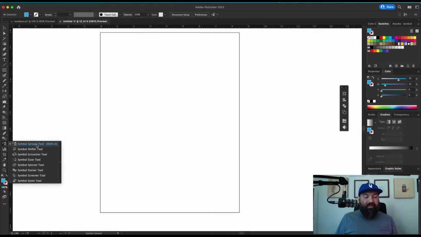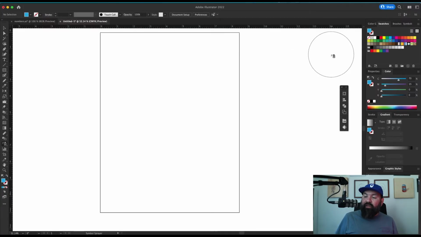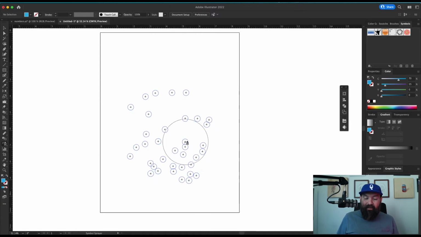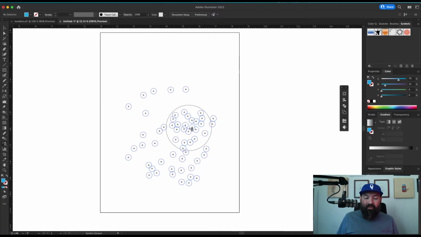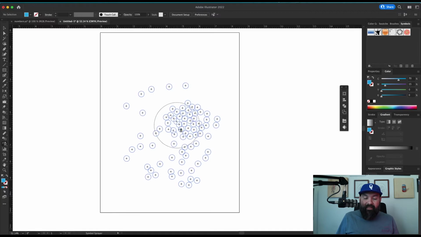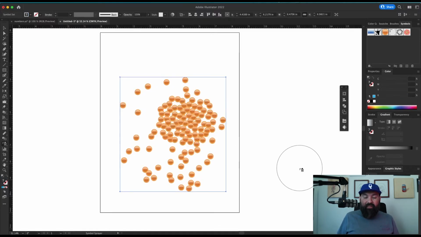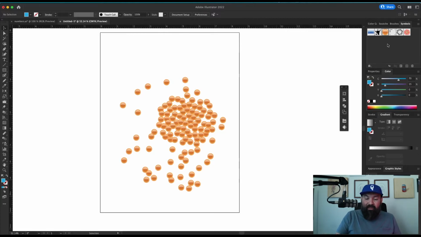Okay, so now we're at the point where things start to get really weird. This is the symbol sprayer tool. Now this is really interesting. What it does is it allows you to select a symbol from this panel up here and use your sprayer tool to actually just kind of paint in a bunch of instances of the symbol. And the more dense of an area that you create, the more they kind of bubble up. And you can see that now it's placed a ton of these symbols in here.